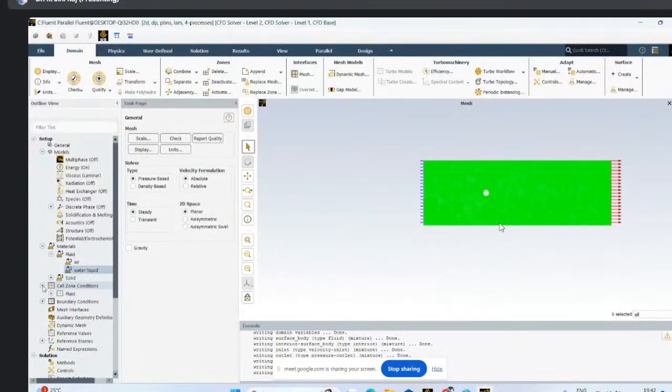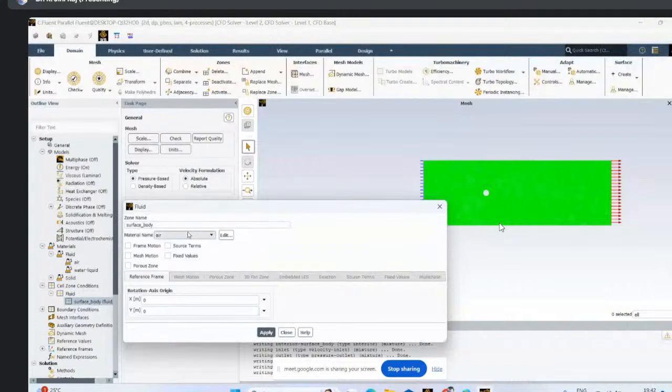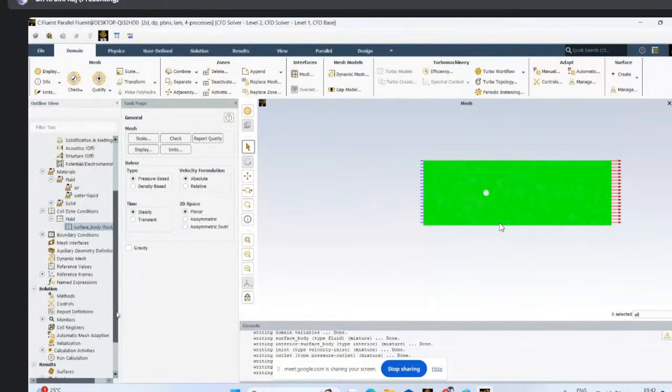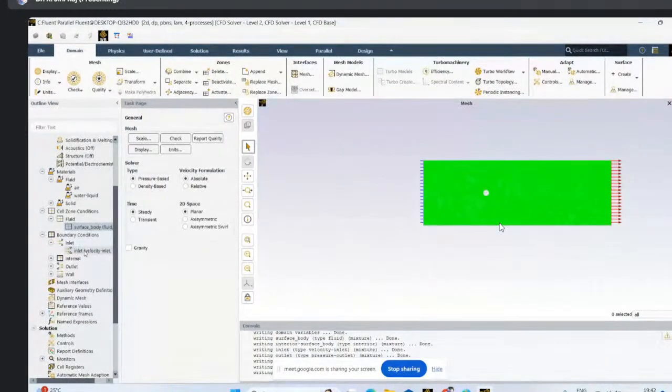After doing that, there is one more condition: a fluid surface body will be there, because this is the surface body. There you have to choose which one, whether it is air or water. So I am just selecting water to see. See, this is how, if you want to do any material change, you can do it here. Then the boundary condition. So here velocity inlet, I am just going with velocity inlet only.